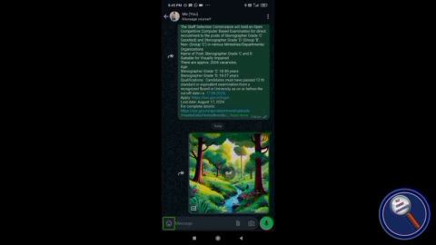So these are two incredible AI features of WhatsApp. But unfortunately, I think you may not be getting these two features, especially the last one, the Imagine feature, because this is only for beta versions right now. Very soon it will be released for the public.